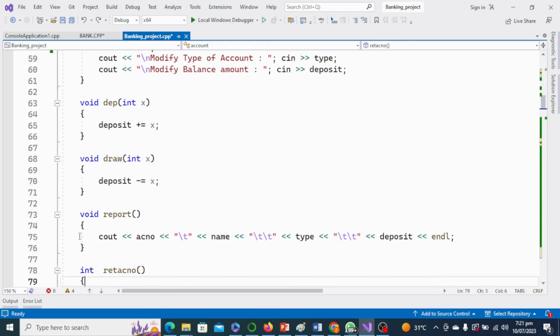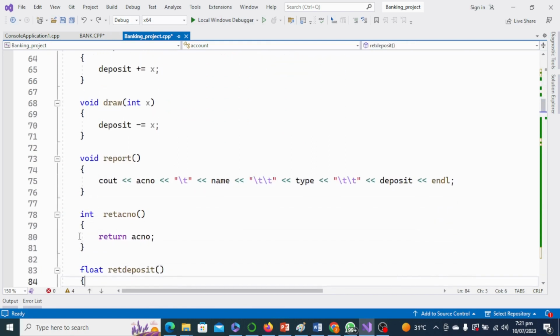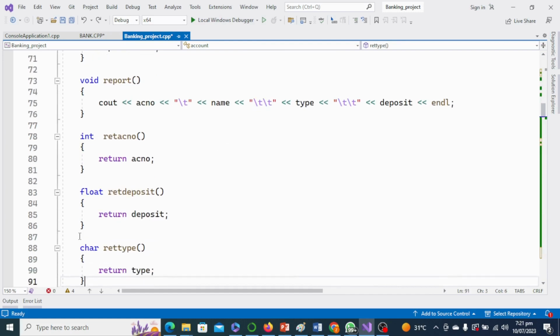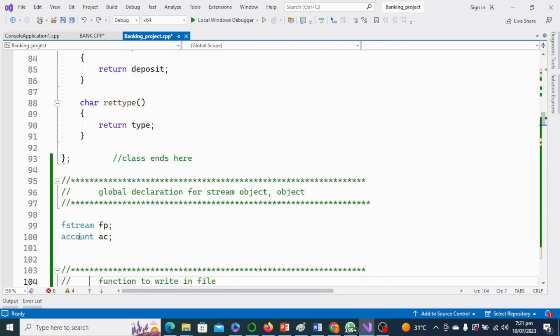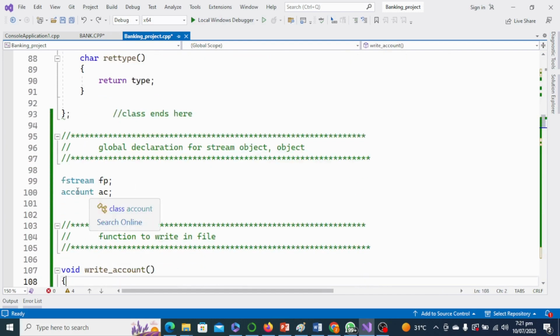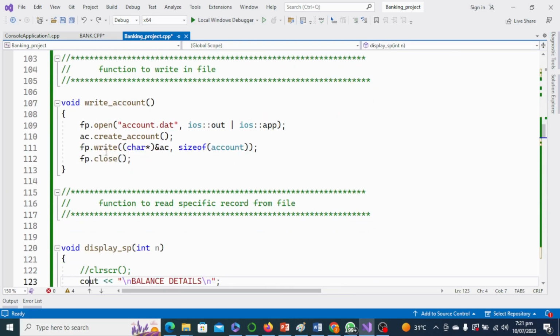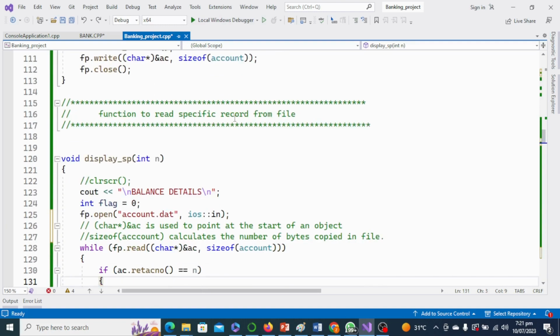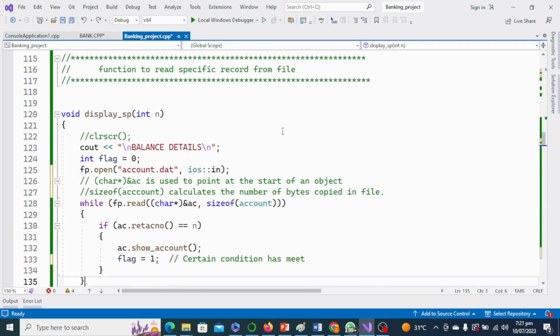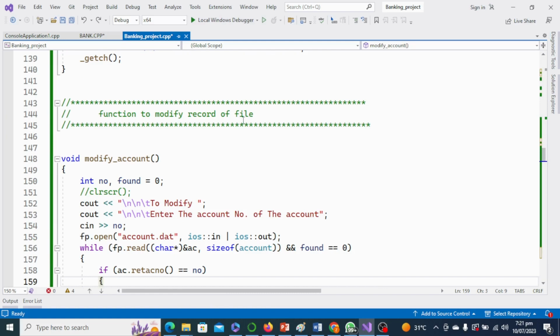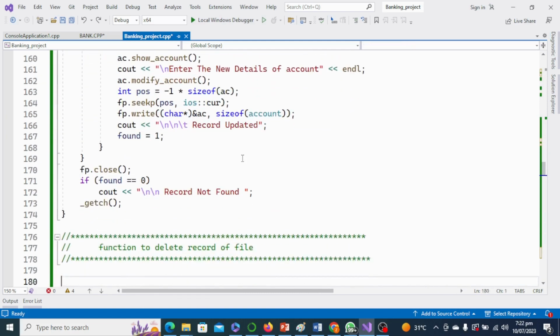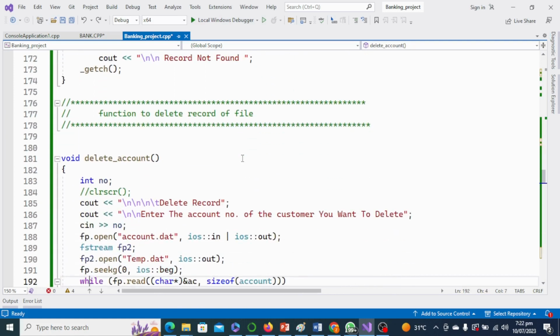And then deposit amount, draw amount, report, if you want to display a report, return account numbers, report deposits, etc. And this is the global declaration of the stream objects. And then the write function, which will write inside the file, and then functions to read a specific record from the file, another important function. If you want to modify a record of the file, simply you have to use this function. And then if you want to delete a specific record from the file, you have to use this.